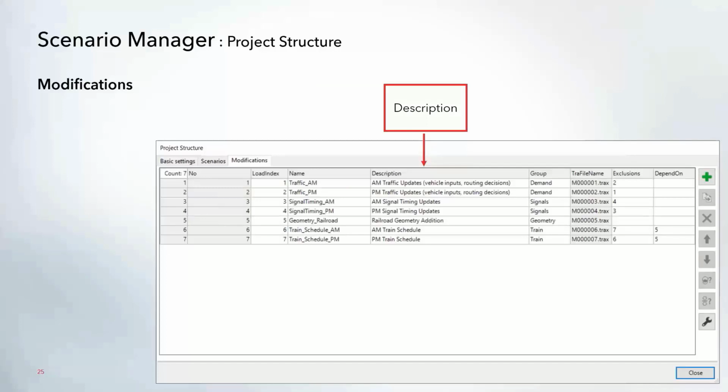Both of these are used to contain details about the modifications. So it's highly recommended that you update these with as much information as possible, so it's clear which modification contains which changes, so that you can easily select the appropriate modifications once you move into the scenario tab.